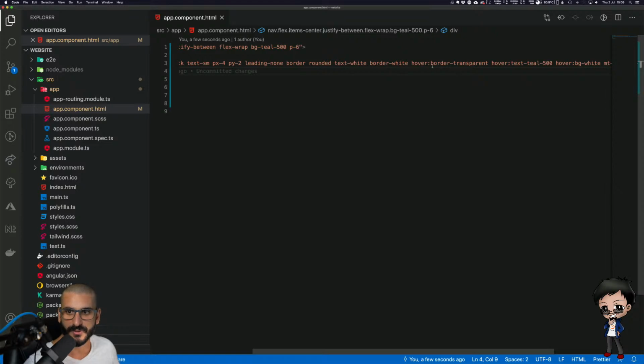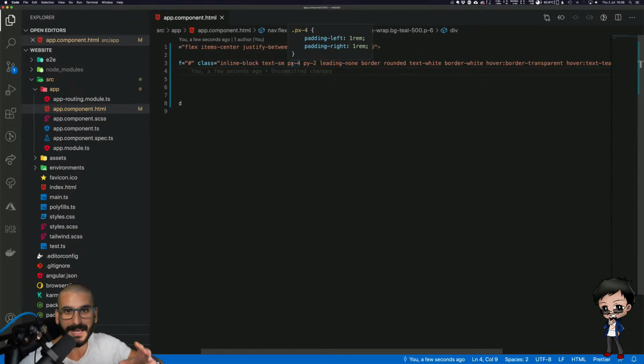Keep it simple. So if we go through what they've got, inline block, that's to do with the display. Text is small. PX is the padding left and right. Hopefully you can all read this. Padding left and right, and then you've got PY, which is padding top and bottom.